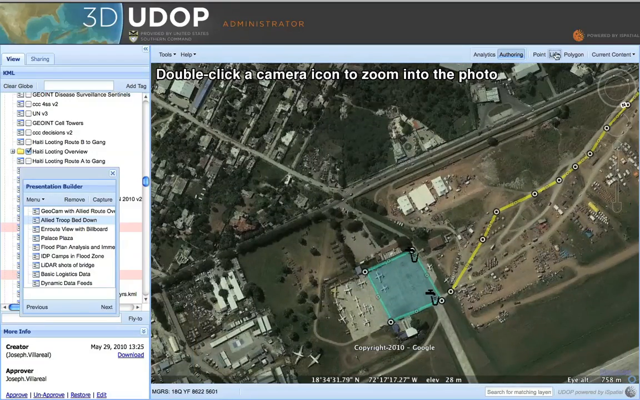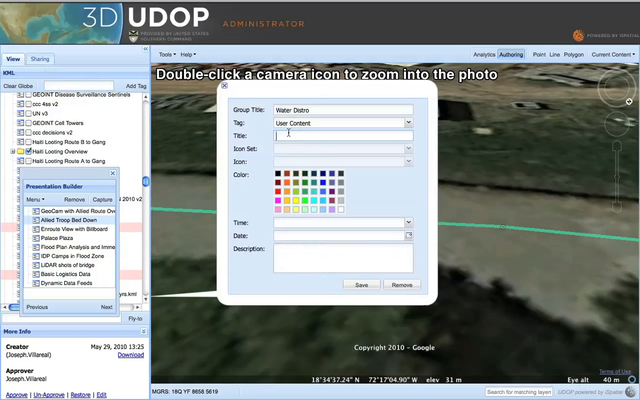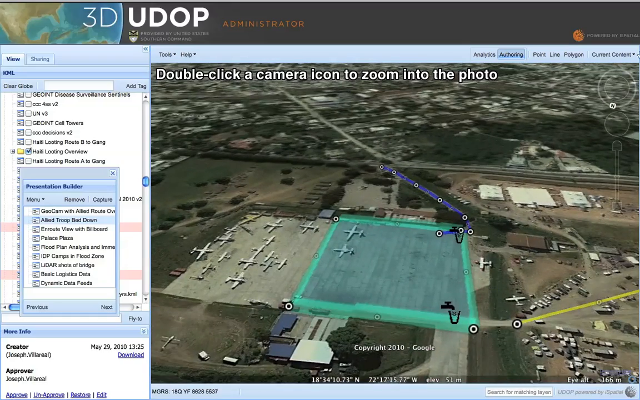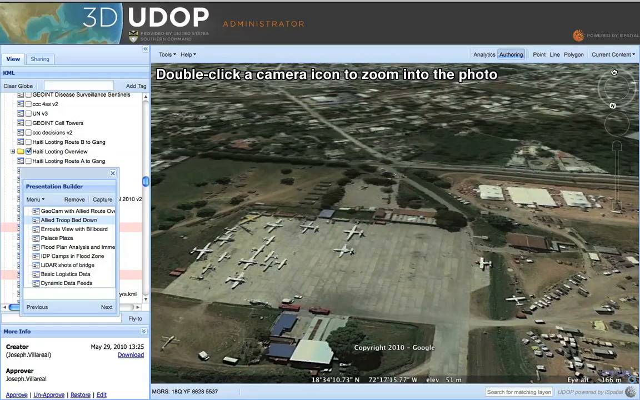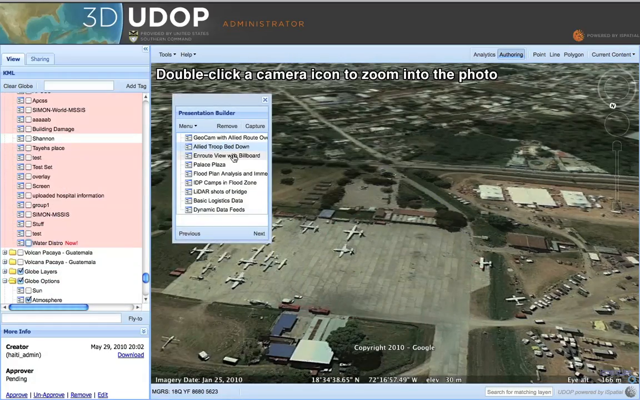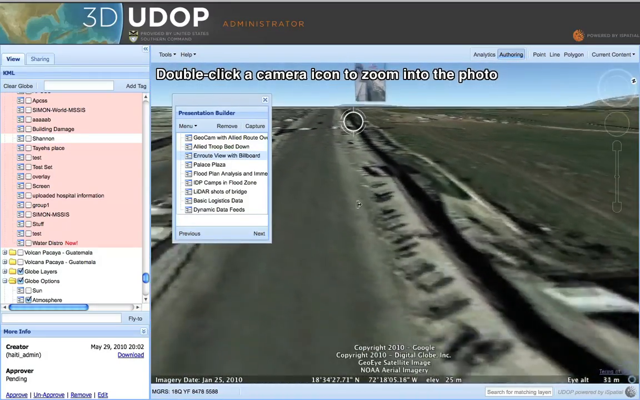Information such as date and description, as well as my personal information as the creator, is captured in order to provide a pedigree for others to reference in the future. Once we have all of the data for this layer input, we review our work and then we go to Current Content and select Save All to store this KML so it is shared with others and available for future review and editing.